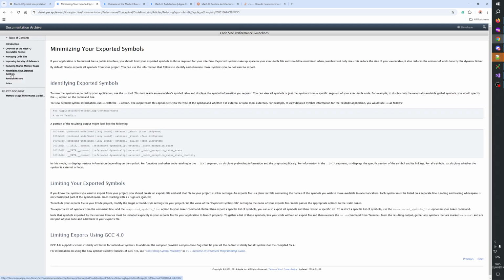Minimizing your exported symbols. Identifying exported symbols. If your application or framework has a public interface, you should limit your exported symbols to those required for your interface. Exported symbols take up space in your executable file and should be minimized when possible. Not only does this reduce the size of your executable, it also reduces the amount of work done by the dynamic linker.